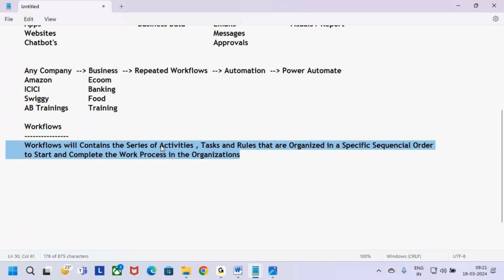Simple. Workflows will contain a series of activities, tasks and rules that are organized in a specific sequential order. Why are they organized in a specific sequential order? Because of where to start and complete the work process in the organizations. So for this, we call it workflows. So this is what is meant by the workflows definition, guys.